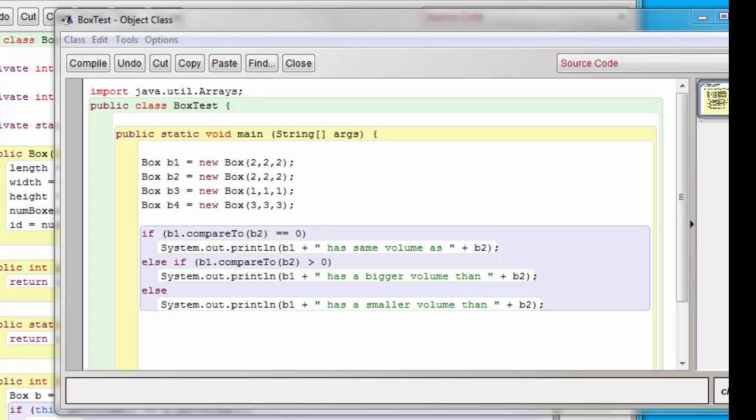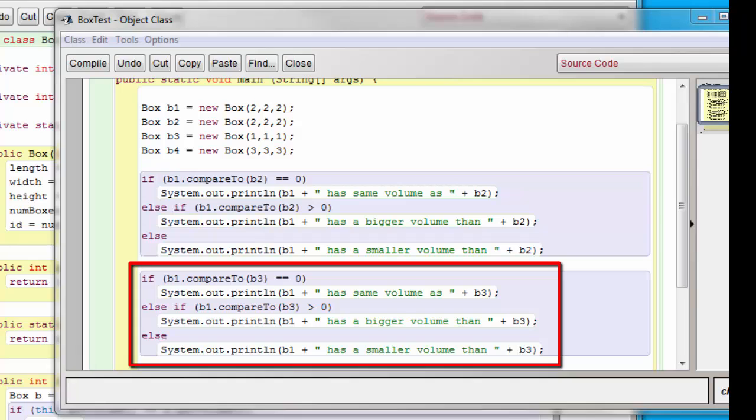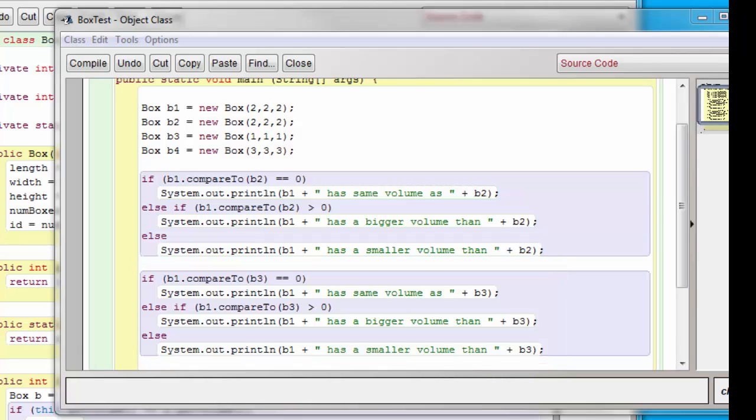Now if I want to compare B1 to B3, I can just copy this code. So I've copied the code and replaced B2 with B3. Well, what you should notice is that I'm duplicating code, and when you start to do this, you should start thinking about creating a new method, a helper method, and I'll just pass the 2 box objects to it, and that method will do the comparison and the printing.